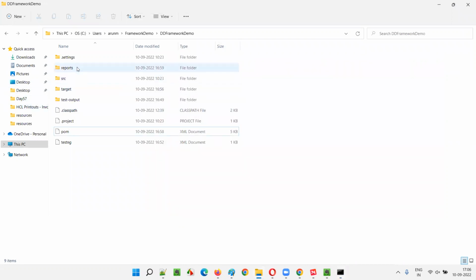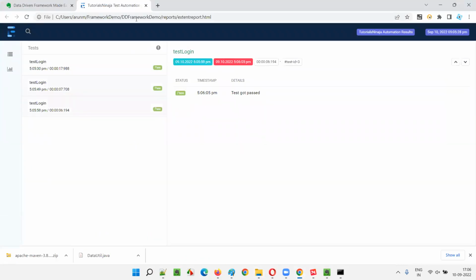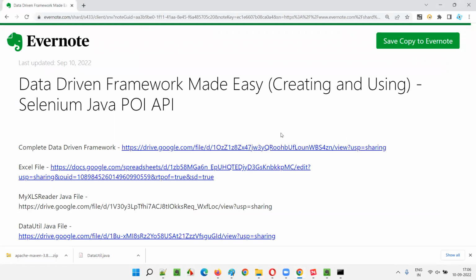Now go to the reports folder, and this is the Extent report that got generated just now. You see the exact time. Double click on this and it will open. All three tests got passed. This is how we can also run from the command line using Maven.